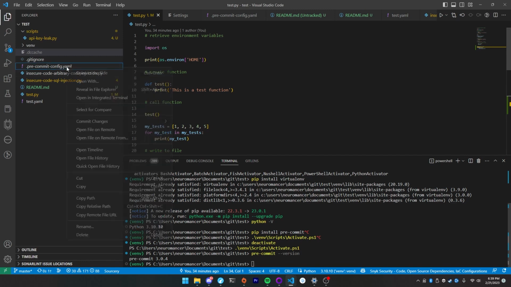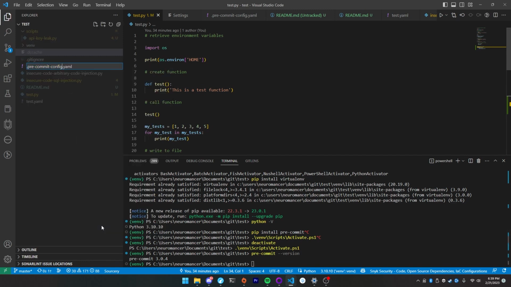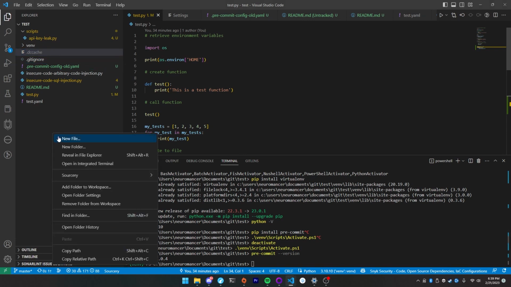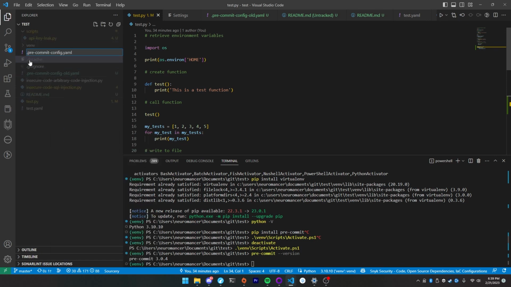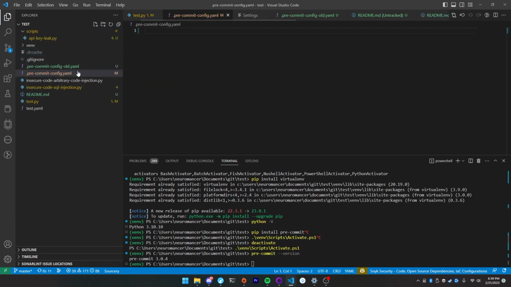So I actually have one created. I'm going to rename this just temporarily to -old. And to create it, you need to create a file with the name .pre-commit-config.yaml. And what you'll do is that'll create an empty file.